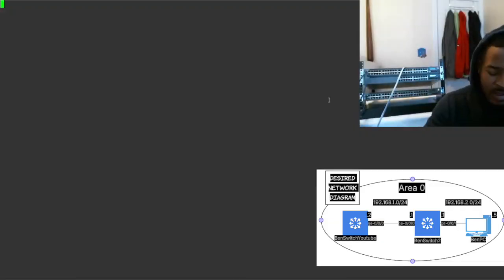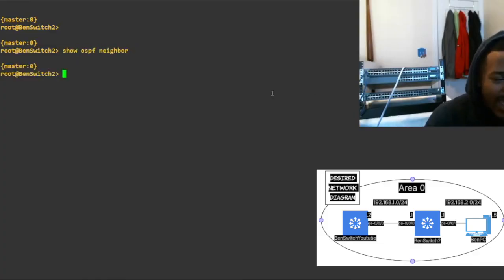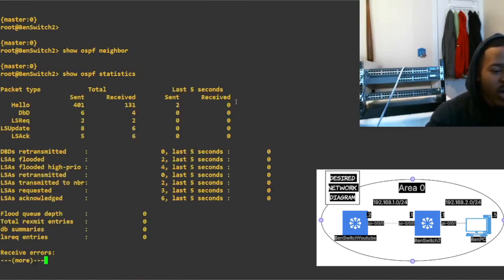Alright, so I've made some OSPF configuration changes on my switch, and I expected the neighborship to come up, but when I run the show ospf neighbor command, I'm not getting any output. So we need to troubleshoot what is going on. Let's take a look at some more statistics. Let's do a show ospf statistics to get a lot more output of what is going on.